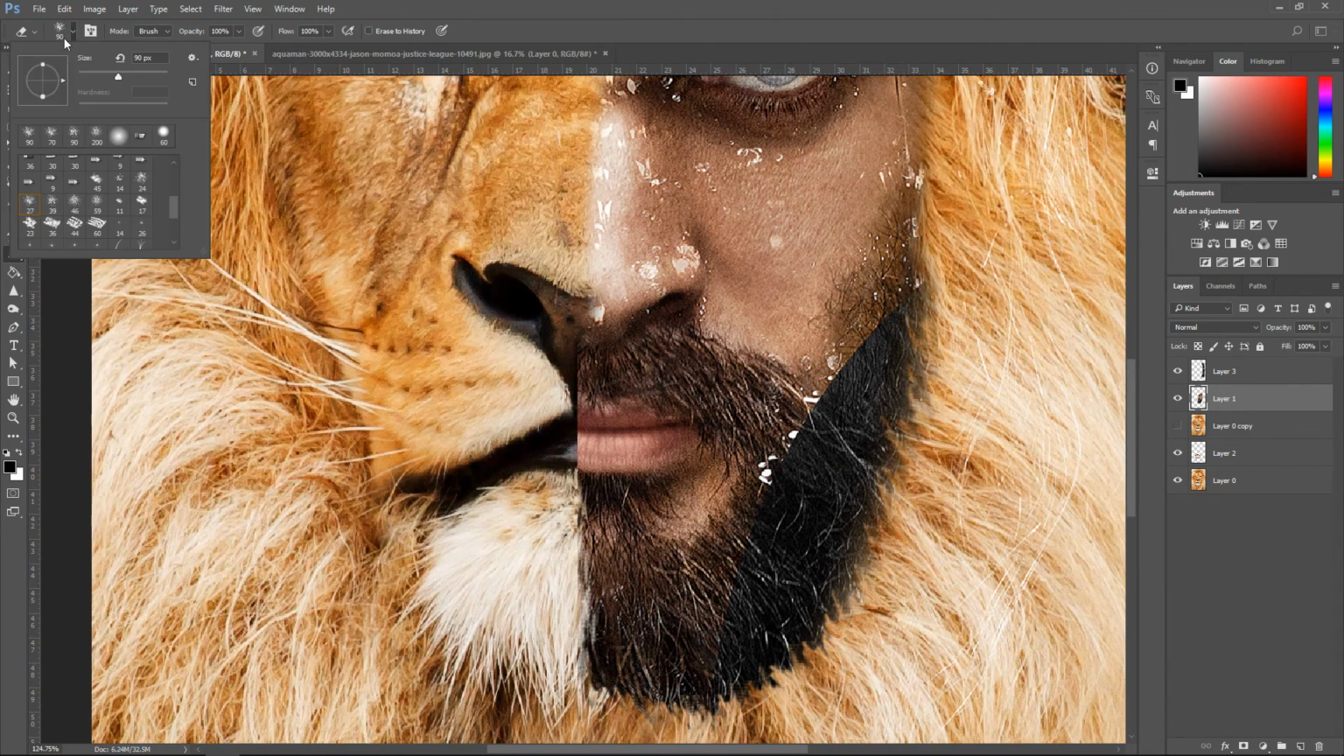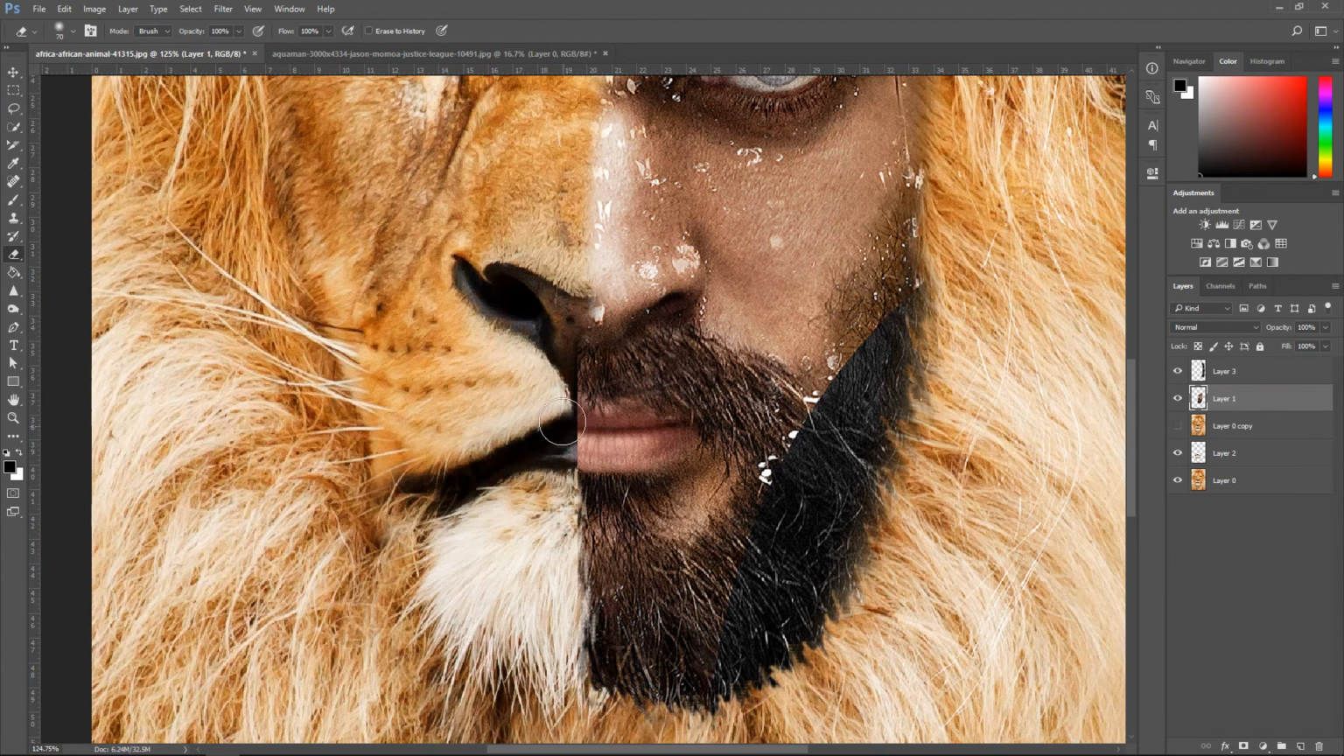We're going to go back to the original one and then make sure the lips are blended as well.